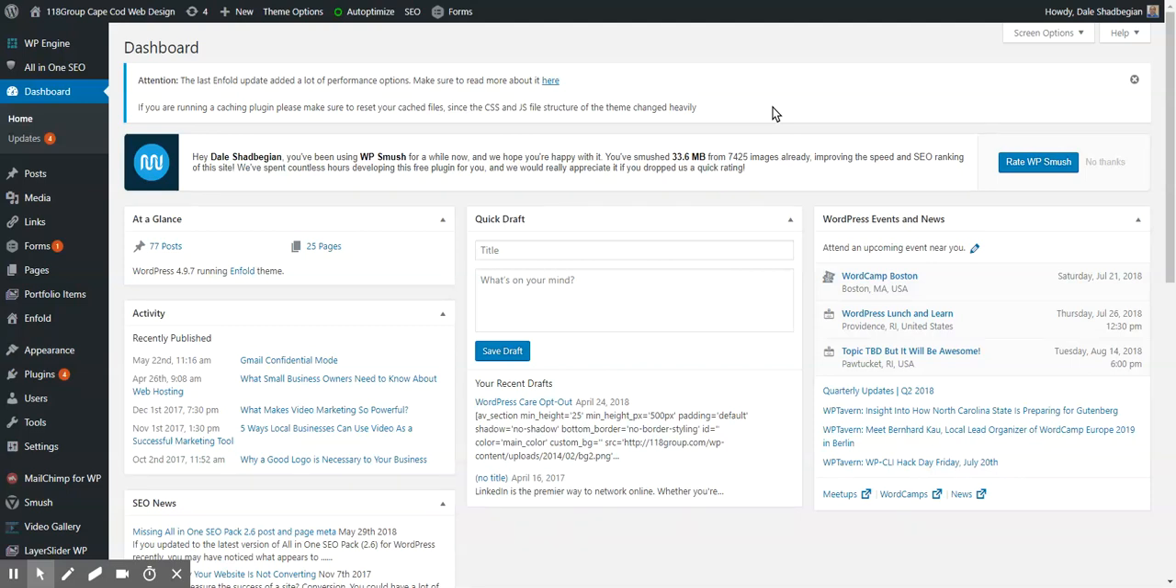Hey there, we're going to show you how to add a blog post with the Enfold theme. Enfold is one of the two themes we generally use here at Winning Team Group.